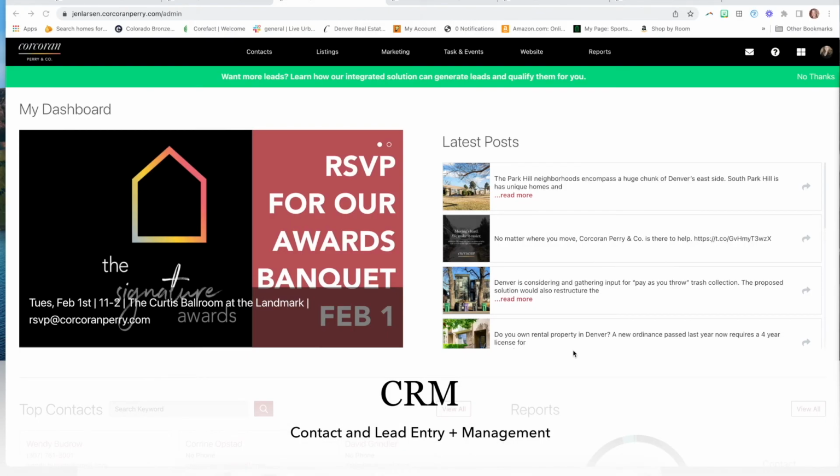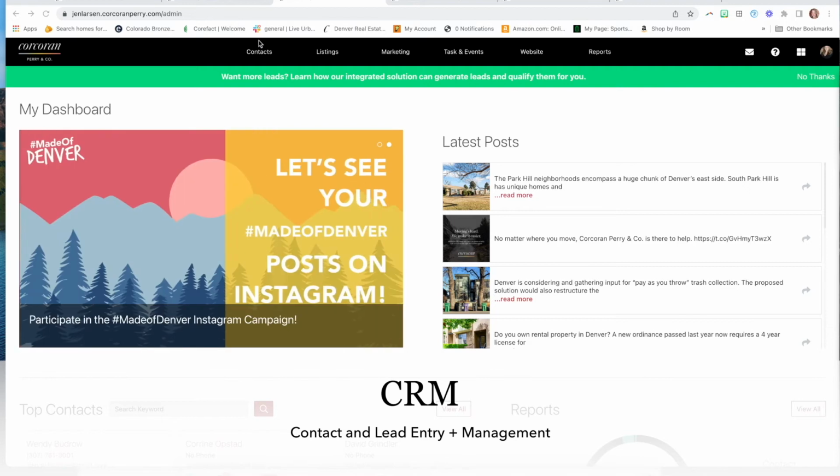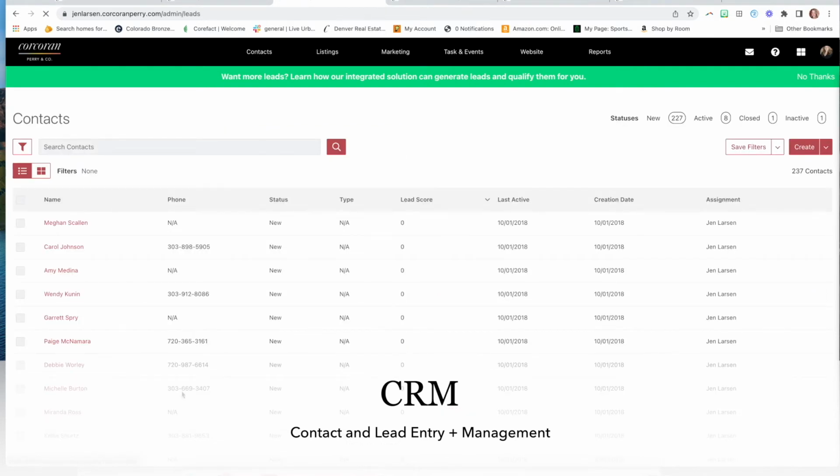Next, let's take a look at the CRM. So at the top left here, you'll click Contacts. And this takes you to the page where we've uploaded all of your contacts for you. If you're new and you don't have any contacts in the system yet, just send us over a spreadsheet with all of your contacts in it and we can upload that for you.